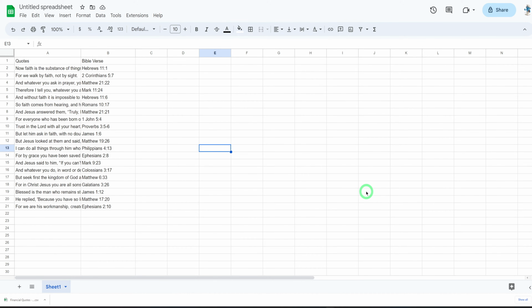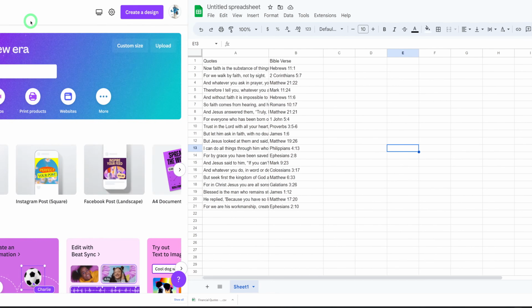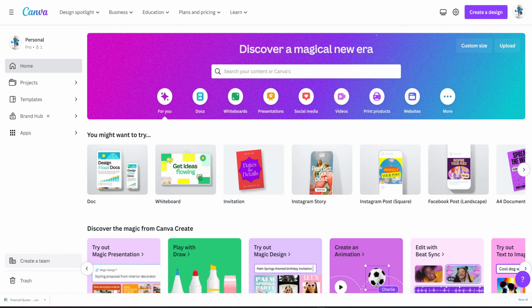So the next step would be to move into Canva so we could start making these designs. So coming into Canva, we'll be creating the first product, which is a motivational quote about finance for Canva template.